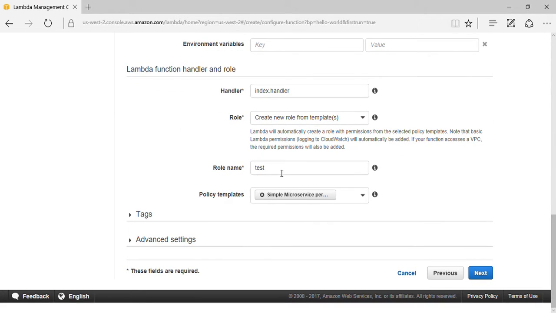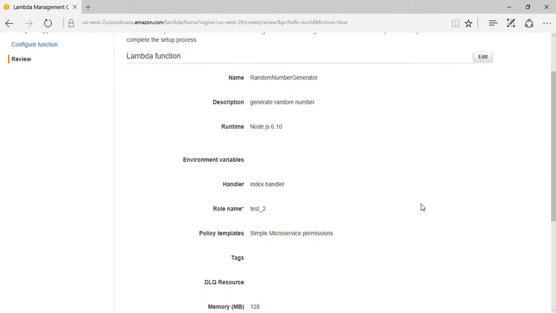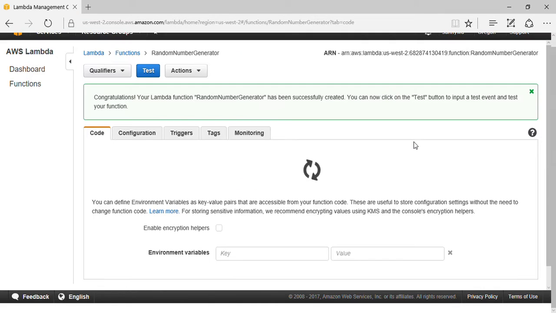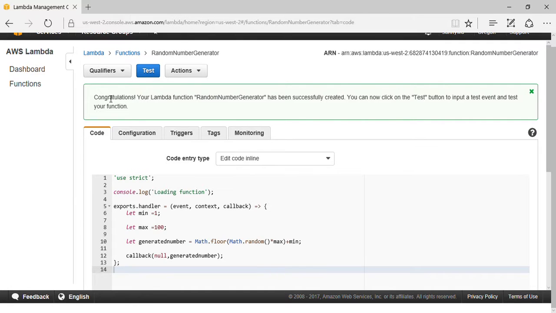Let's give another role name, test2. Next, create. The first time you create your Lambda function, it may take some time, so just wait patiently. And then you can see, congratulations, your Lambda function has been successfully created.